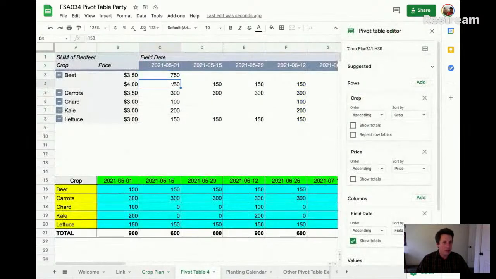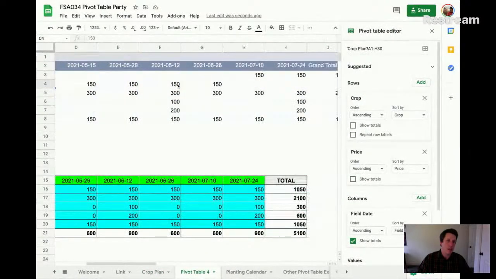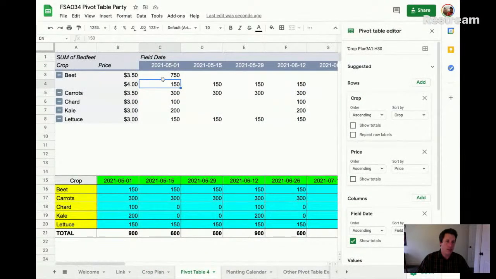Is that what I see? That's not what... oh, it's because they're on different dates, right? So it's just 150 on that 1st of May. So here it says beat, and then these two are beats.